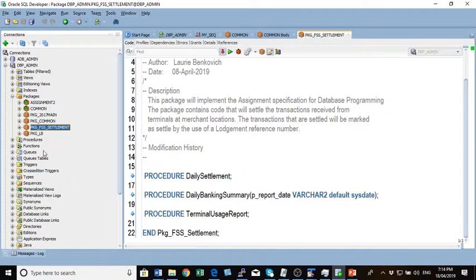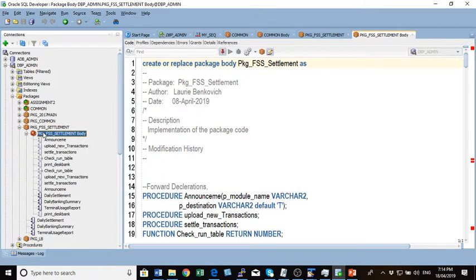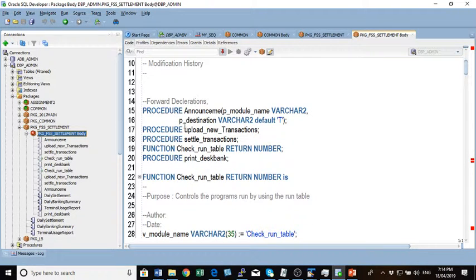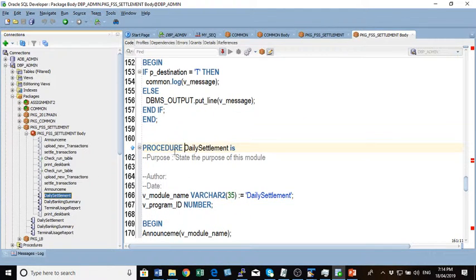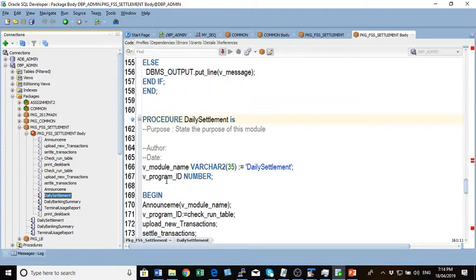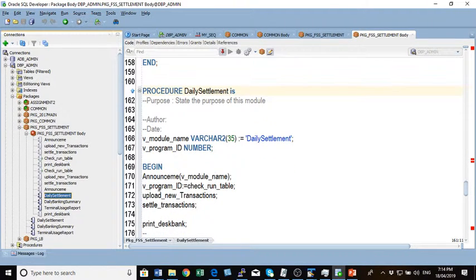Yeah? And then how is the code implemented? Let's have a look at the body. Whatever's in a spec must be implemented in a package. I'll come back to this in a little while, but what did we do? We did a settle, wasn't it? Daily settlement? Was that the one? Daily settlement. State the purpose of this module. Author. The module name is daily settlement. Program ID. Announce me. Update new transaction. Settle transaction. Print desk bank.